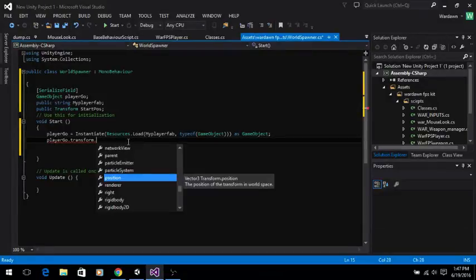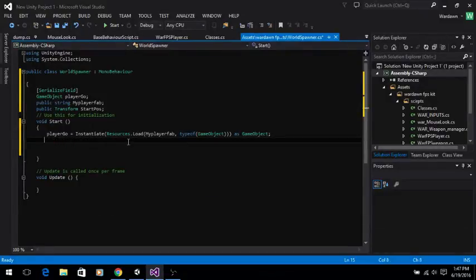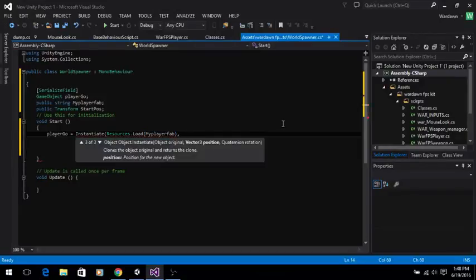And wouldn't it be easier just to do this then? Load, instantiate, then resource.load this in, not do this, and then it should ask for a vector 3 position. Yeah, that's what I'm gonna do, because that sucks.